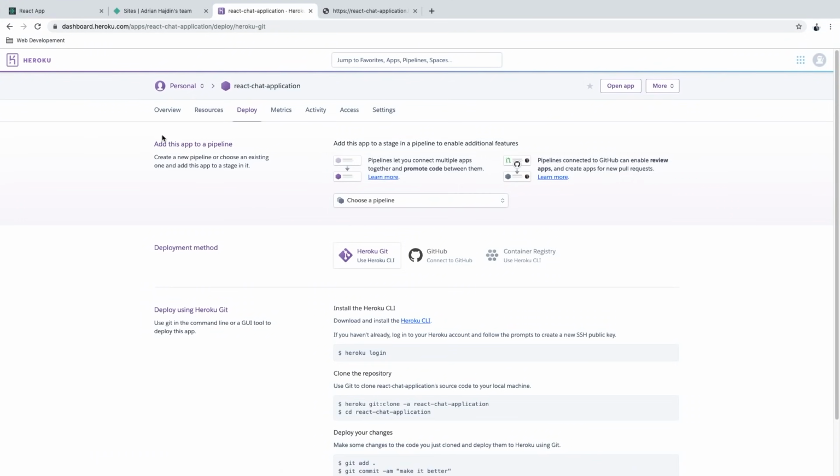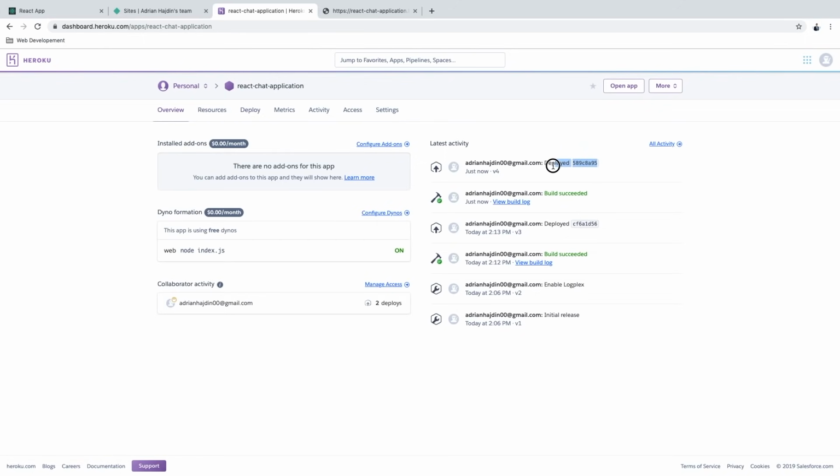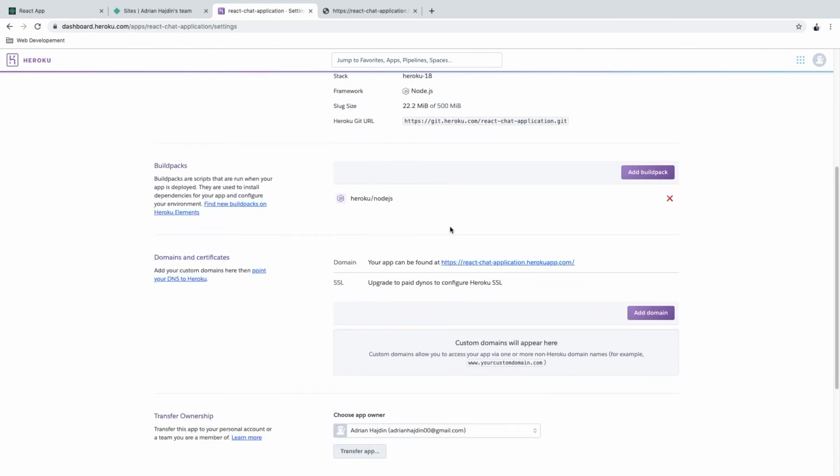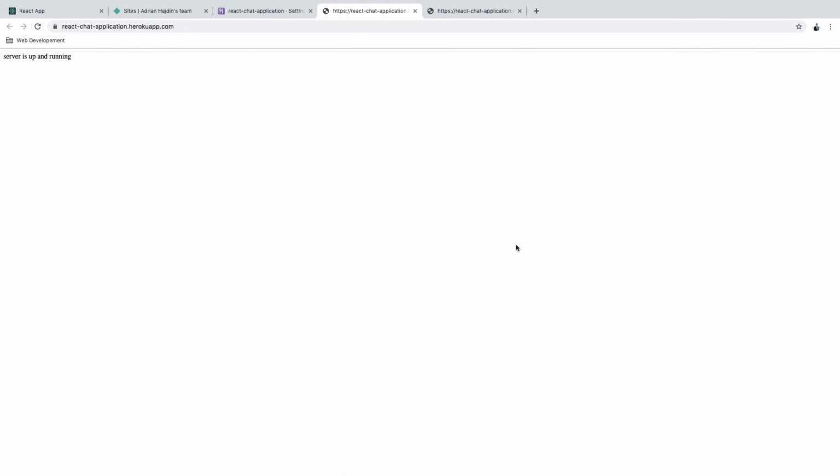And now if you go under the overview right here, you can see that our build is deployed. You can go under settings, and right here is going to be the URL of your live server that is online. As you can see here, server is up and running. That is the message that we specified to let the browser know that the server is running.